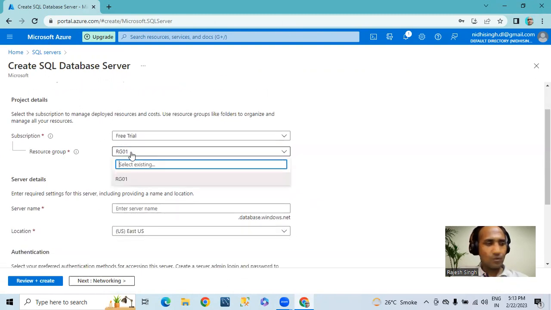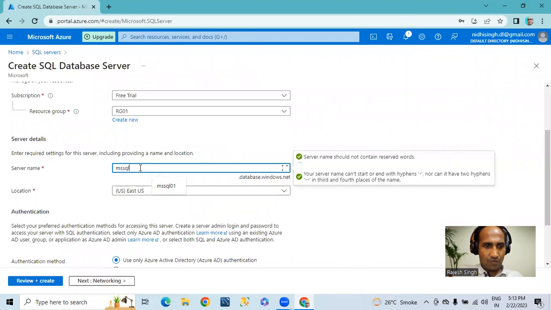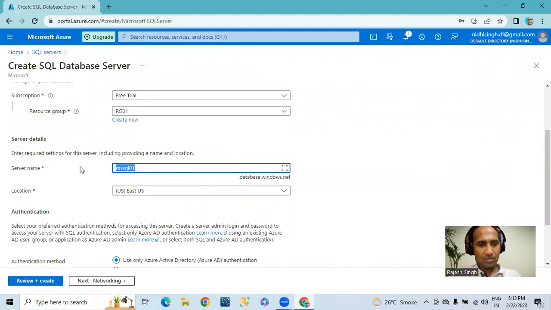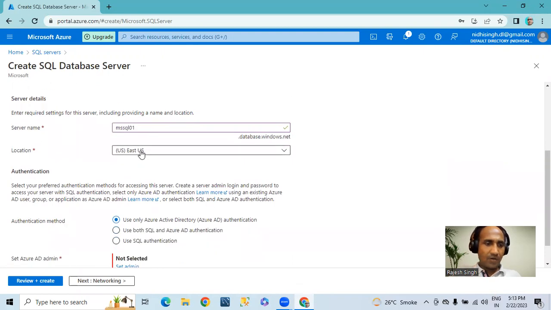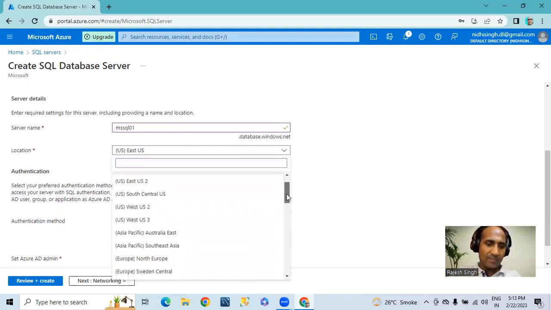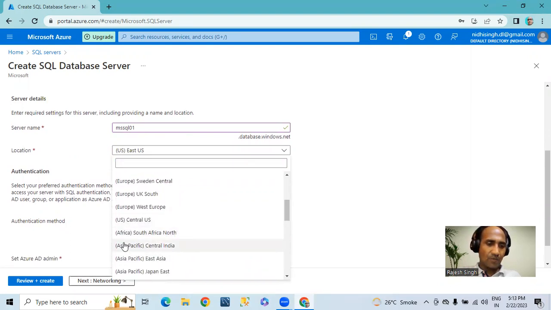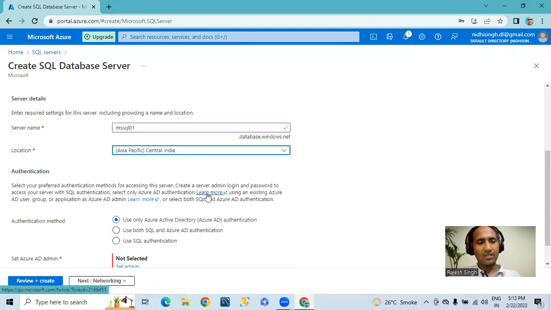I already created a resource group, so simply select it and then pass your server name. I'm passing MS SQL 01, which is basically your server name. Next, based on the availability of your application, if your application server is hosted in East US, then you have to host your SQL server in the same region. In my case, my application server is hosted in Central India, so I have to choose Asia Pacific, Central India.